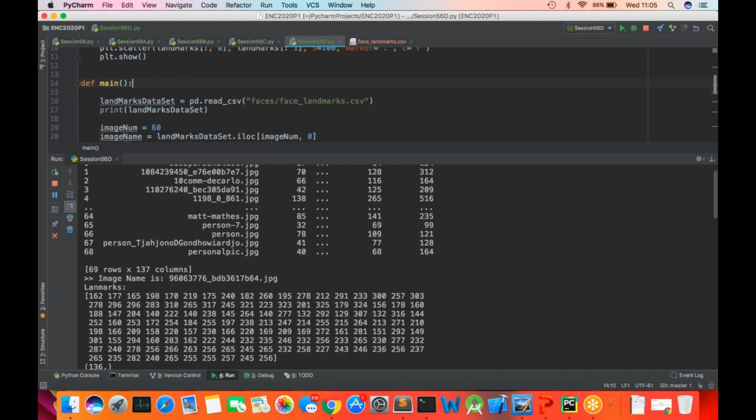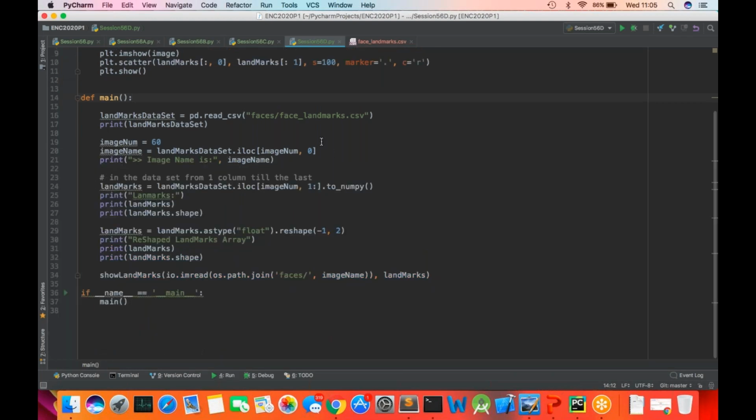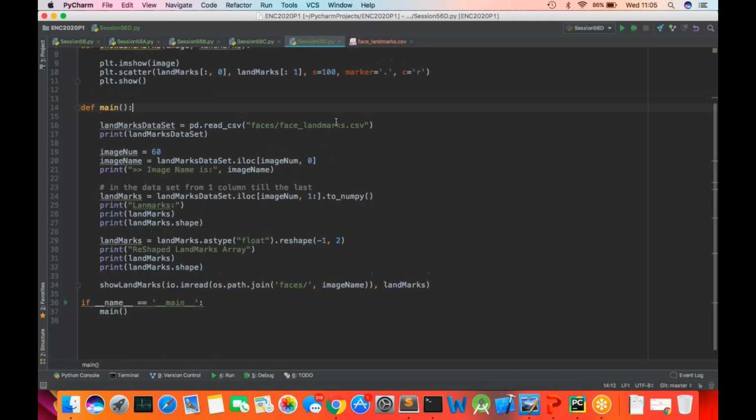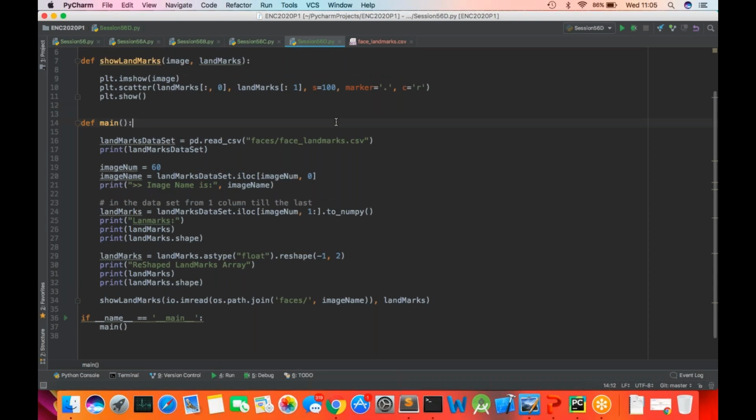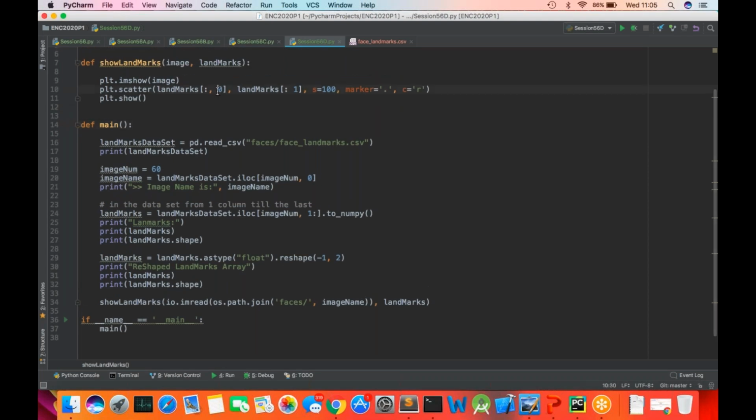Okay, it says X and Y should be of the same size. So just give me a moment. Oh, my bad. Colon, comma 0 and colon, comma 1.